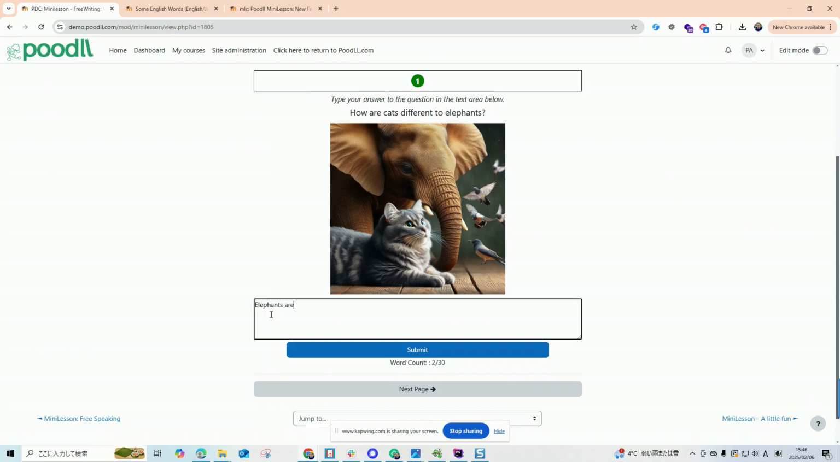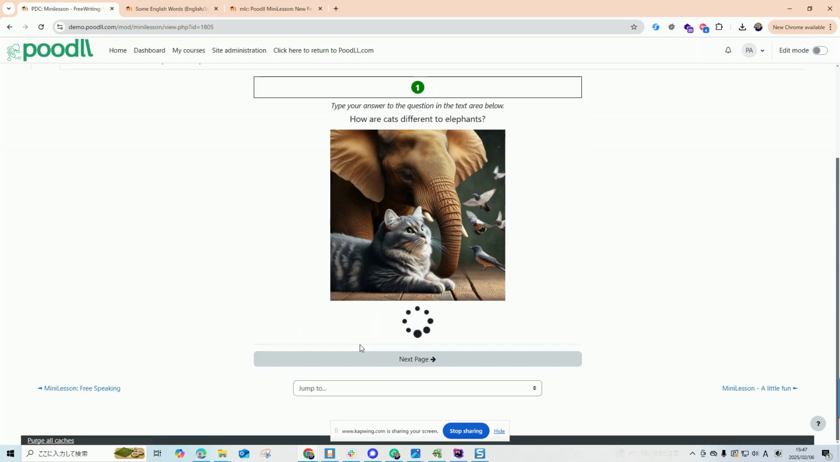Elephants are very much big than the cat, but the cat is pretty cute and it got a lot of hair on all over it. Okay, submit.